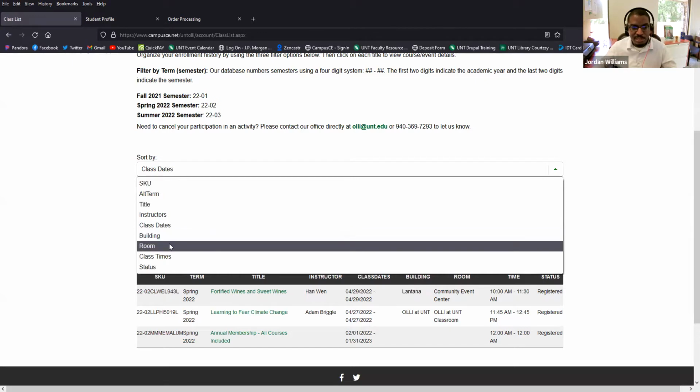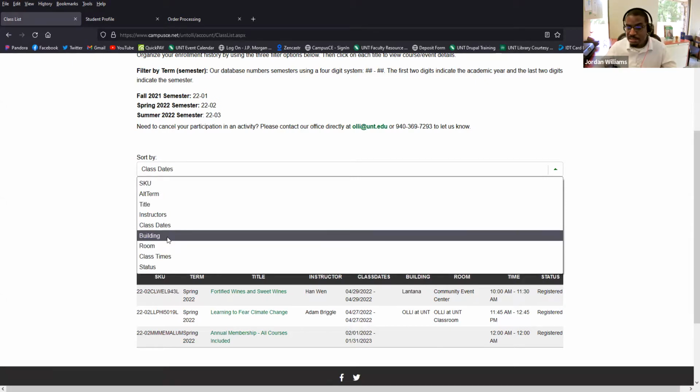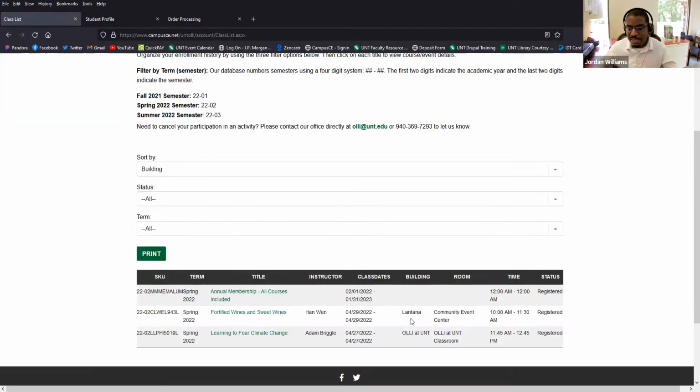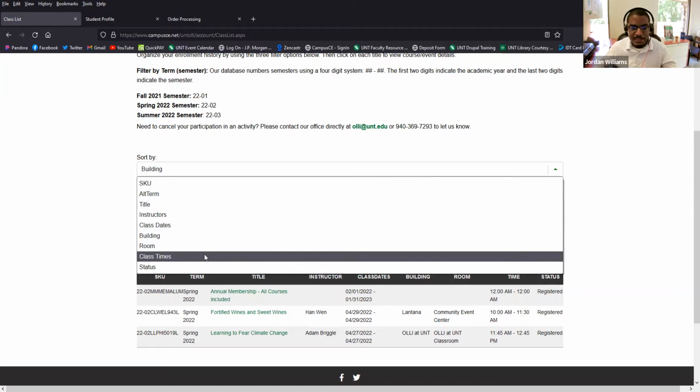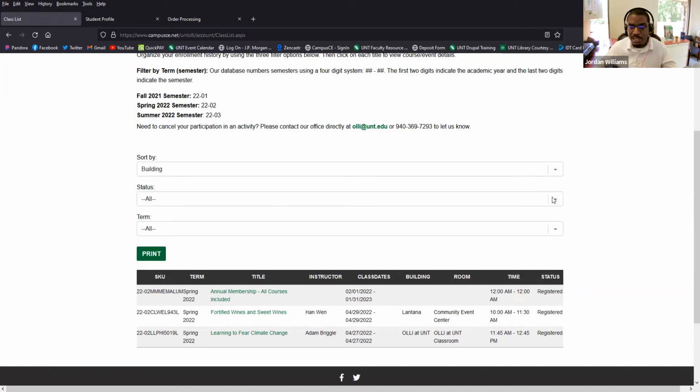And you can kind of see if you wanted to sort by building, that's maybe going to be useful if you want to see, what classes did I sign up for at Lantana? That's going to put all the Lantana classes together, all of the OLLI at UNT location classes together, and so forth. Class times as well, you kind of get the idea. You have some sorting options there.